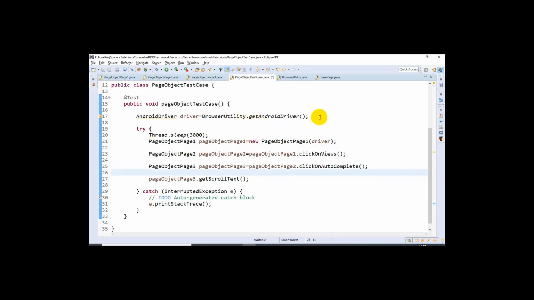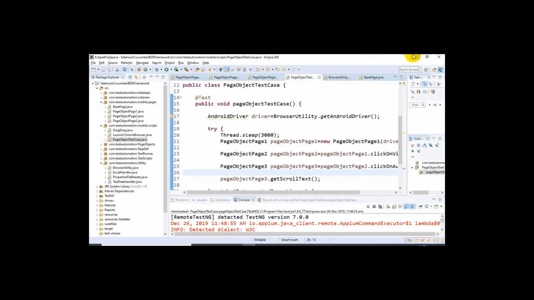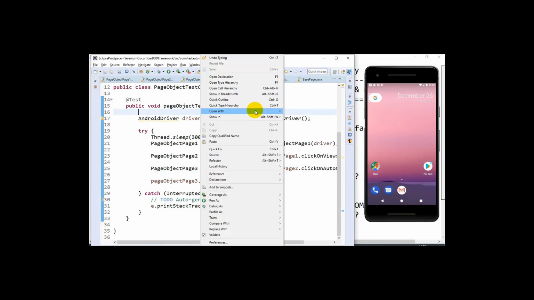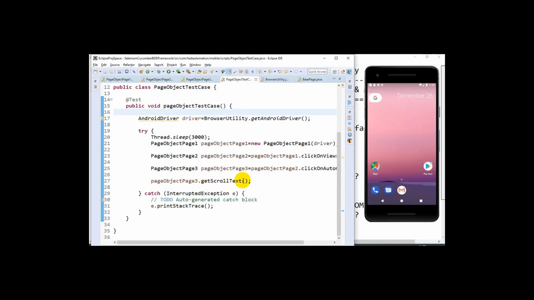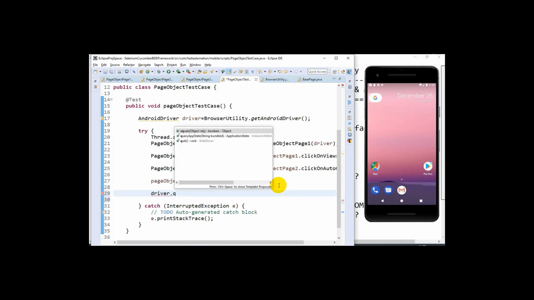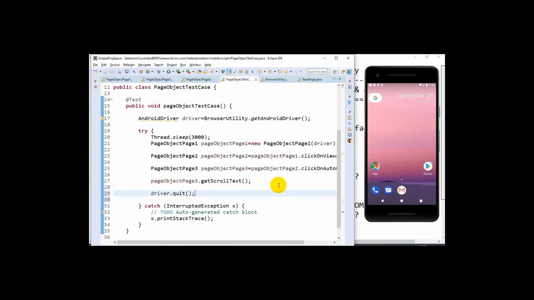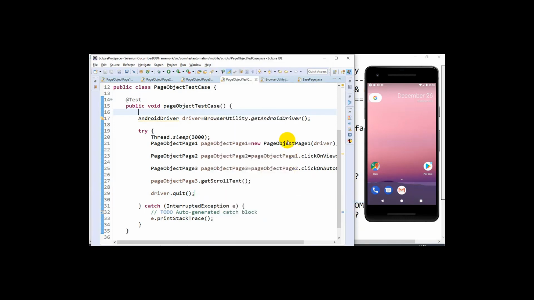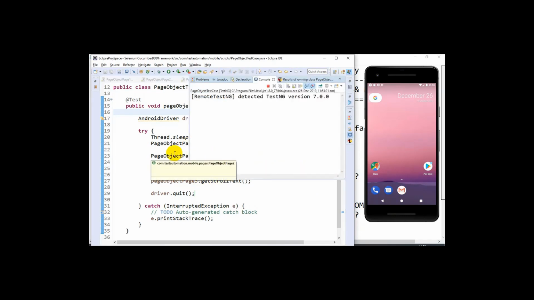So let us execute this test case again. So guys, after performing all the actions, finally I'll close the driver object by calling the quit method. So that's it. Let us execute this script. See guys, we have reduced the number of lines this time, whenever we started returning the driver object to the next class within the method itself.